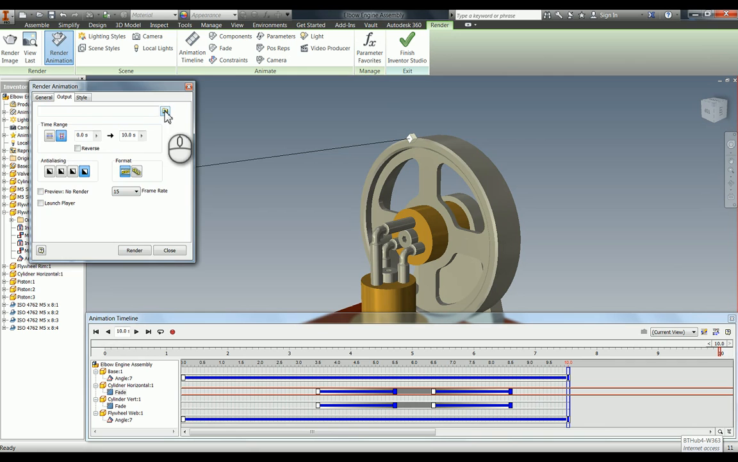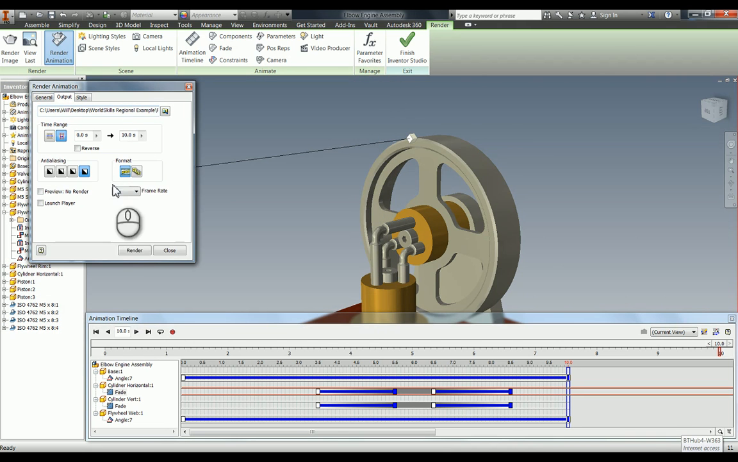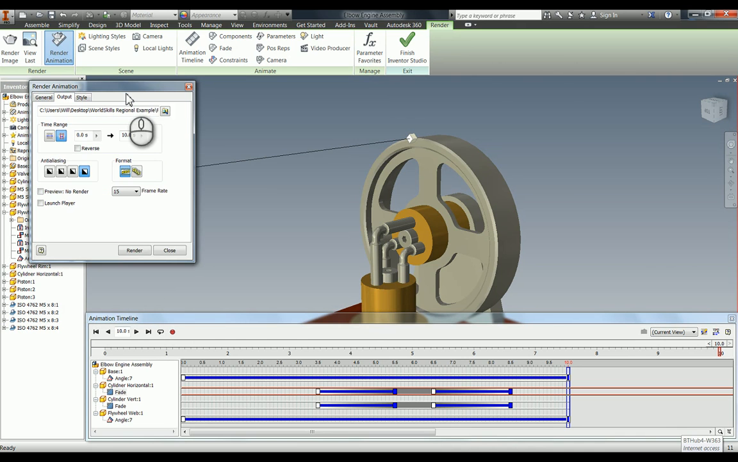And then I'm just going to select where I'm going to put that by going in here. So I'm going to call that physical simulation with Inventor Studio, and I'm going to change that to an AVI file, which is what the competition dictates, and I'm going to press save, and then when you're all ready to do that, you just press render and the computer will go away and render that, and that's how you do an animation using Inventor Studio.